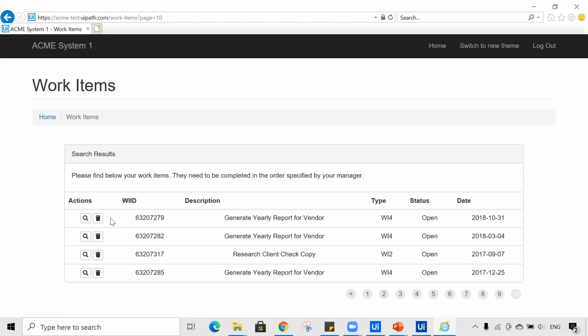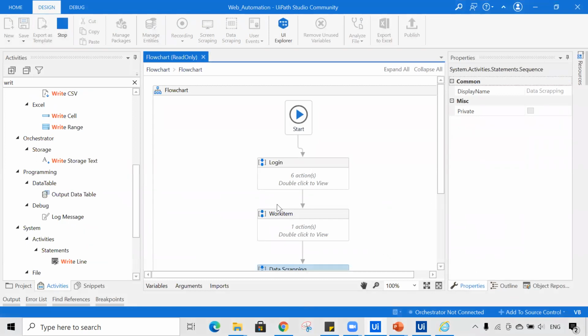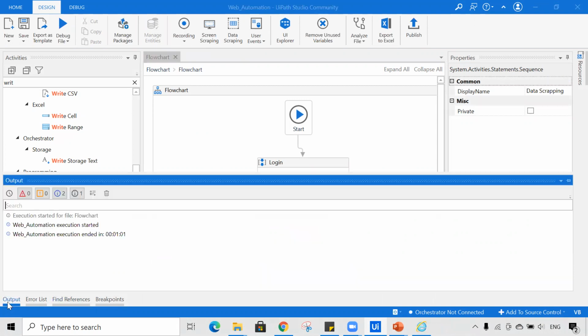So, data scraping is done. Now at the back end, our data will be stored into the Excel file. It takes a few seconds because we are using the workbook activity here. If you go to the output panel, you are able to see the project ran successfully.